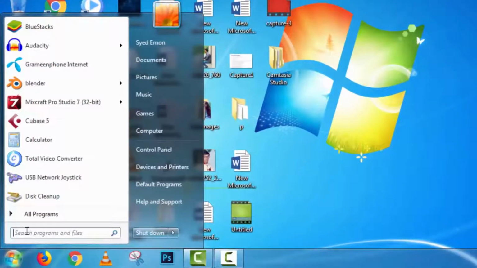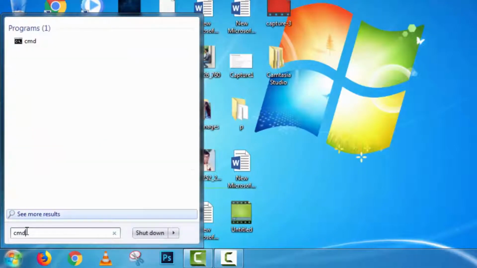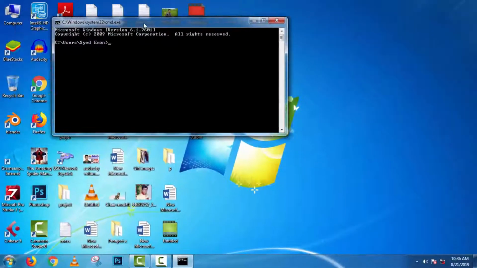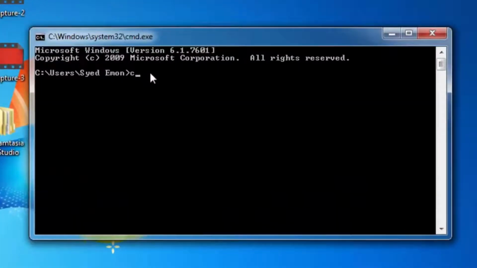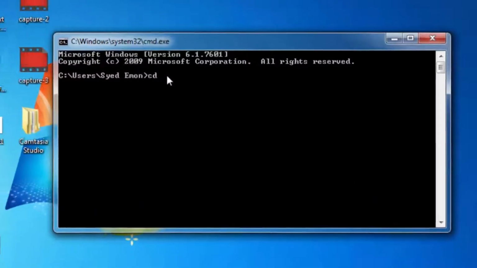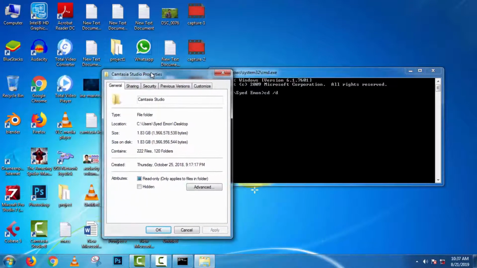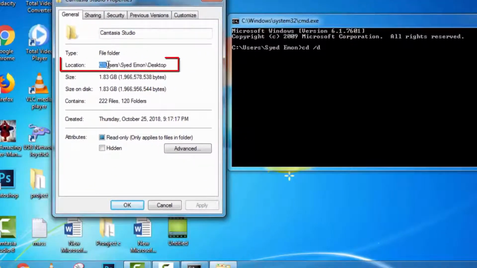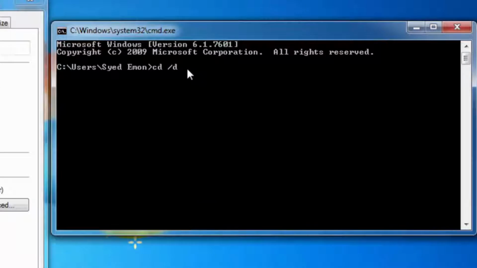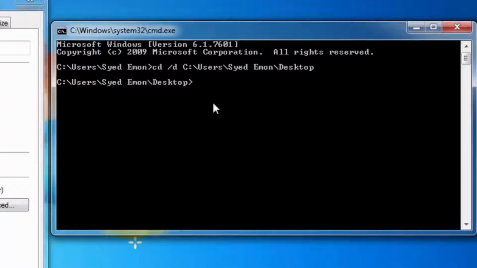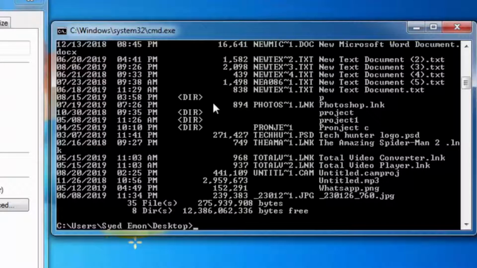First, go to Start menu and then type in the search box CMD and then open CMD and type here cd /d and then copy the folder location and paste it here. Then press enter. Then type here dir /x. Then press enter. And now find out which folder you want to delete.